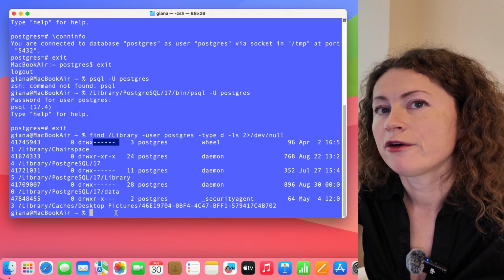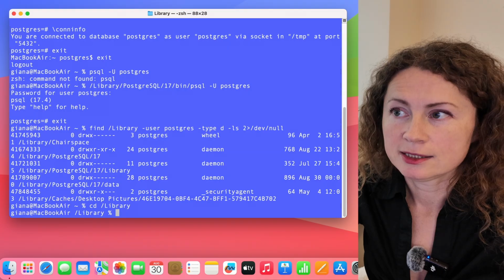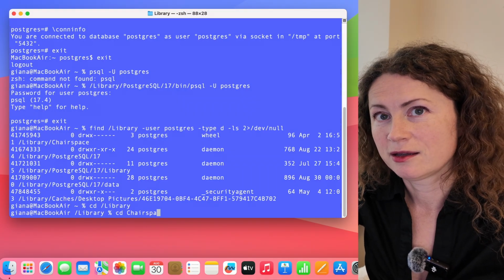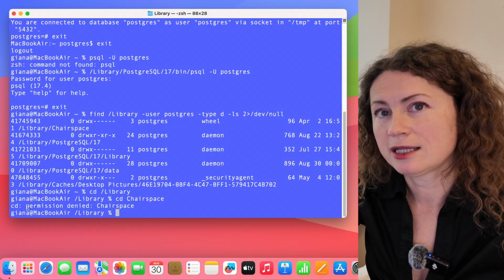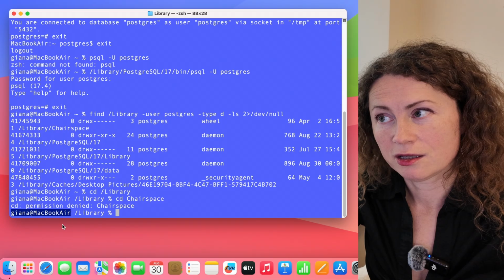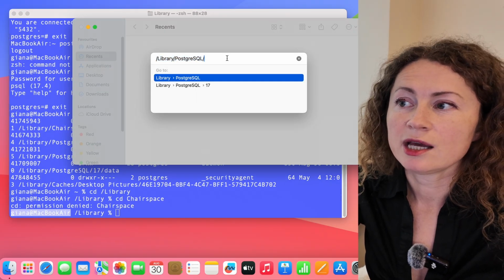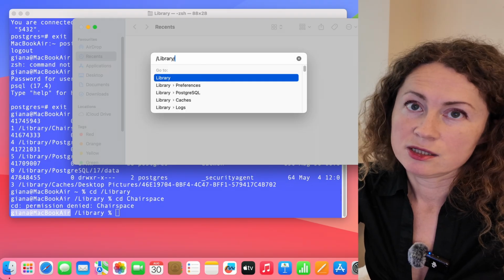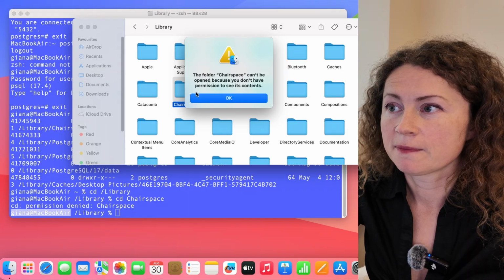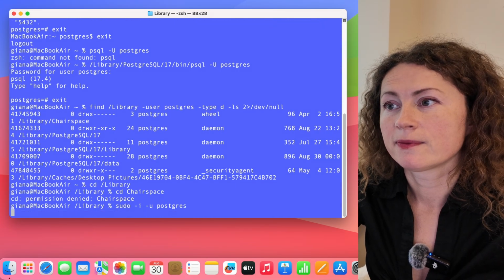Try to go in there with cd. First go to /library. See, that works. But now try going into chair space. And permission denied because I am Gianna, not Postgres. But what if I try with Finder? Try it. You are running Finder as Gianna, as everything else on your computer, so you also won't be able to look inside. But if I pretend to be Postgres account, then you can go in.